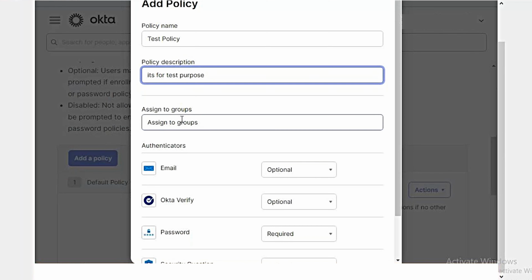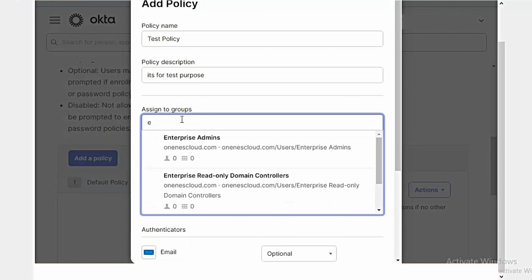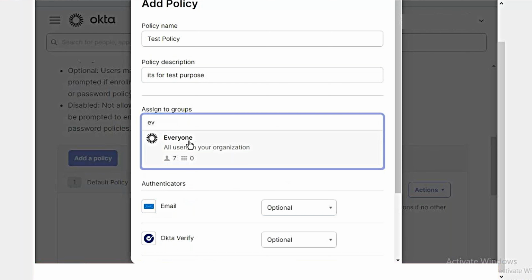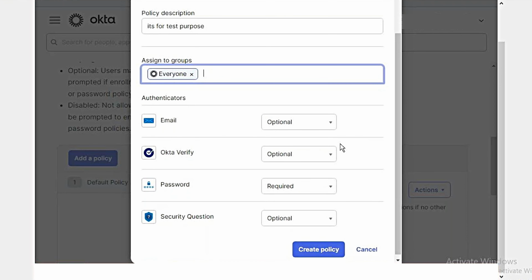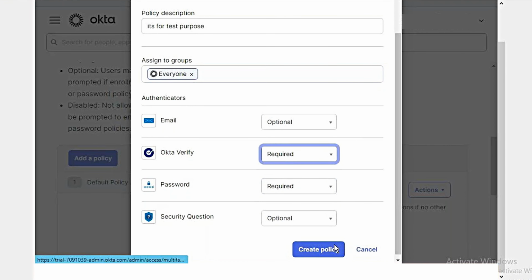So assigning group, I have only the one group. If I have multiple groups, I can apply this policy to the other groups. Like if I have an IT group, and I want only the users in the IT group to be affected, this authenticator policy is applied only to the IT group. It will affect only the IT group users, not the other group users. Right now I am holding everyone, so I am making that required for the rest.